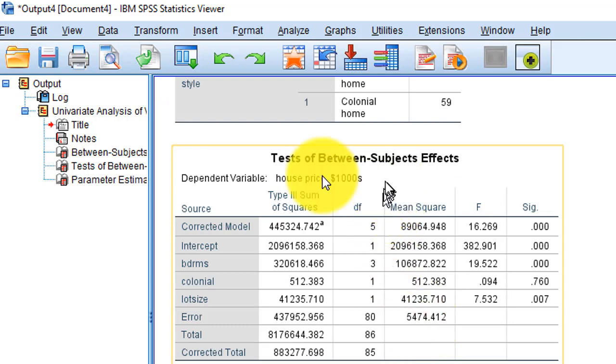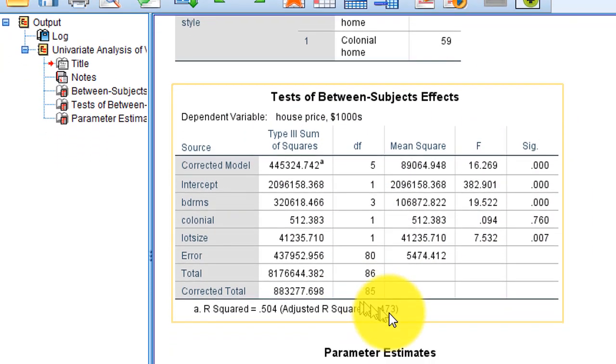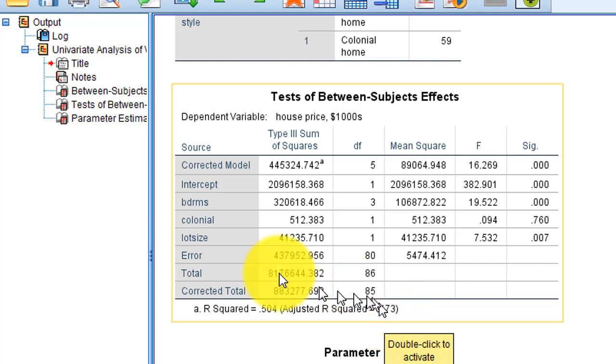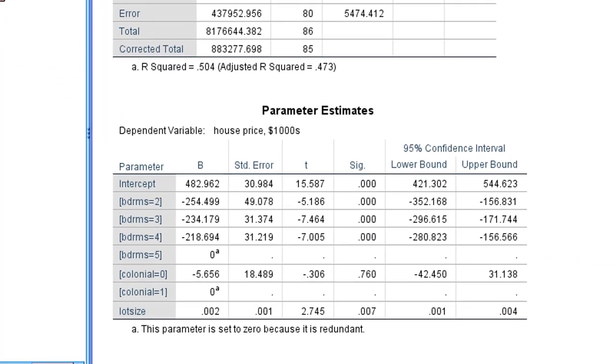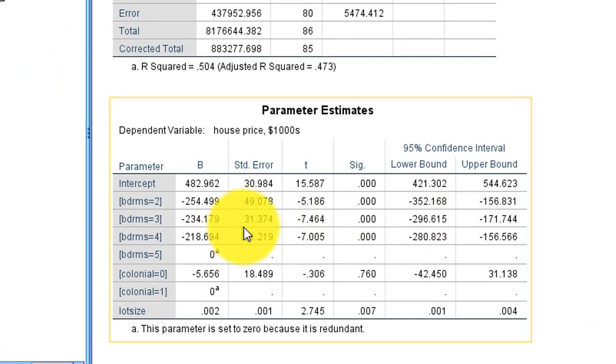You will ignore the input in this dialog box. Just focus at the bottom and you will see that the adjusted R-square that you get with a regression model is 0.473, which is stating that almost 47% of the variance in prices is explained by these 3 variables, bedroom, colonial, and the lot size. And the parameter estimates are here. And this is your typical regression output regardless of what type of model you use.